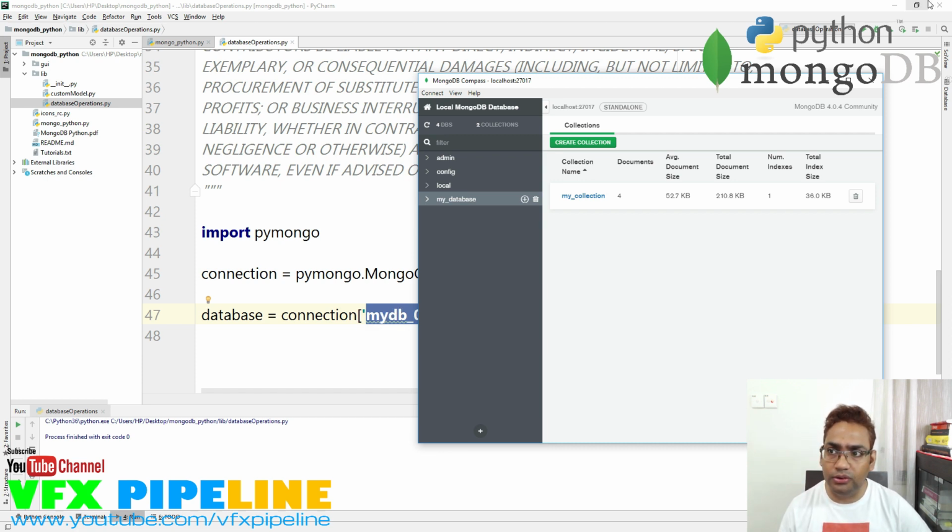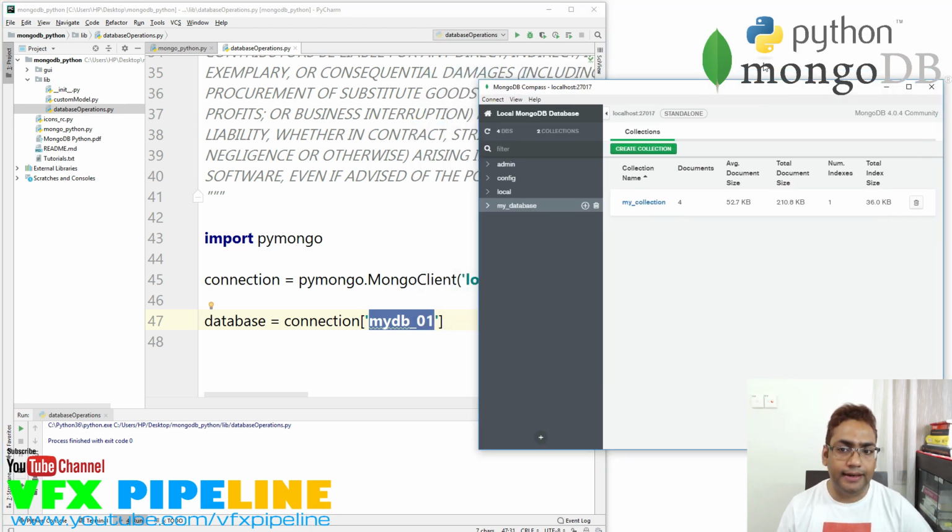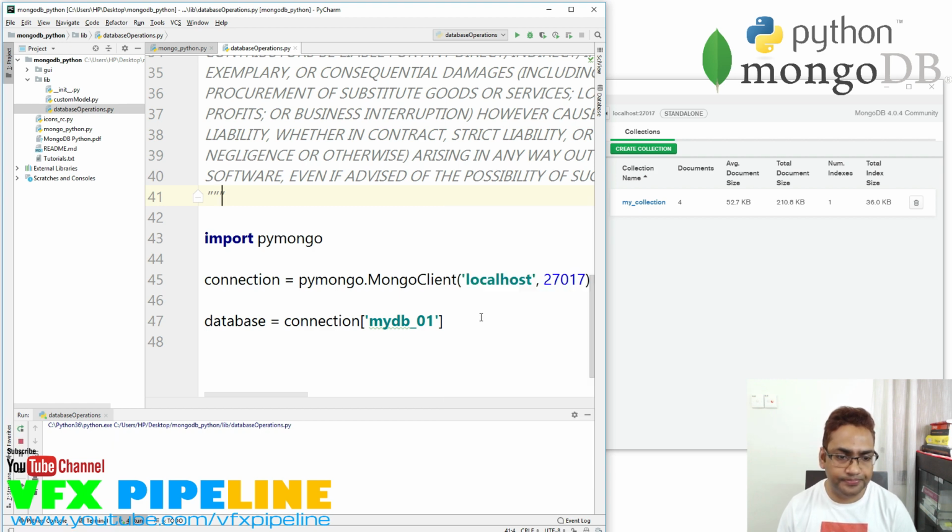Very useful. And if you want to use the existing database, which is my database already created here, then you can just use this name here, and your connection will be established with that database. So this is something you should remember. Let's create the new one and not mess with the existing one. So myDB01, and let's go and execute this.